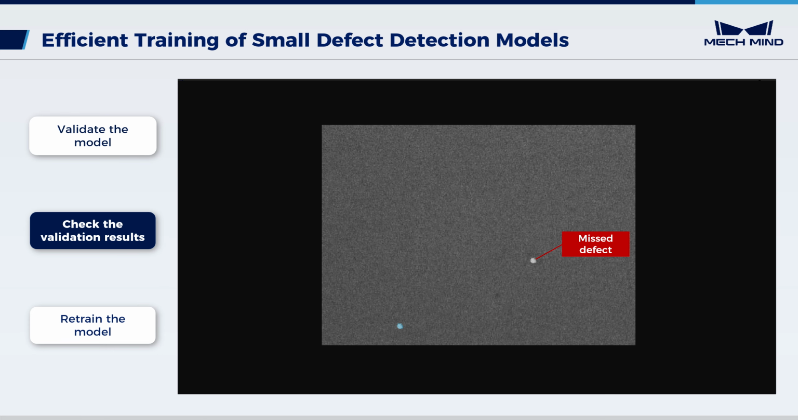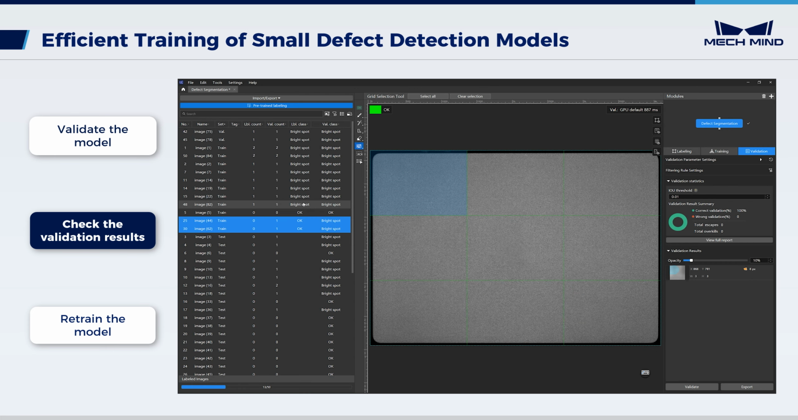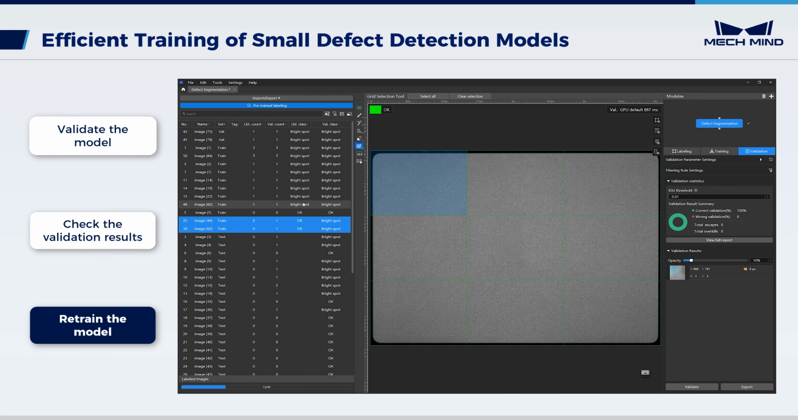If missed detections are found, additional labeling is required. Note that the entire image should be labeled, including both detected and missed defects. After that, add the image to the training set for retraining and validation. Labels can be added in small batches through repeated iterations until all detection results are satisfactory and the model performs well. Then, retrain the model.